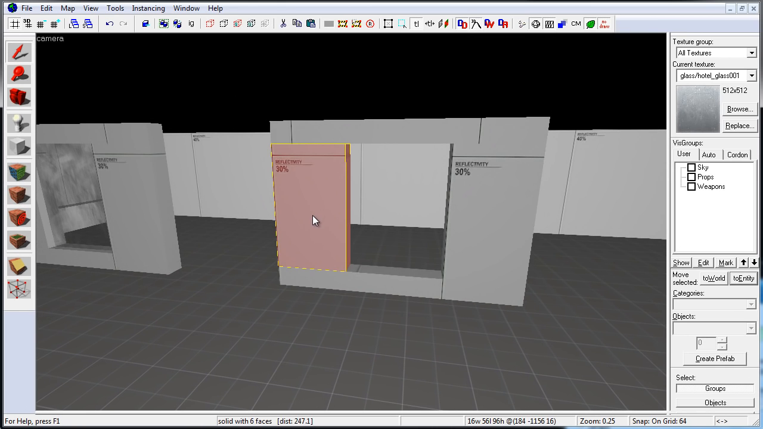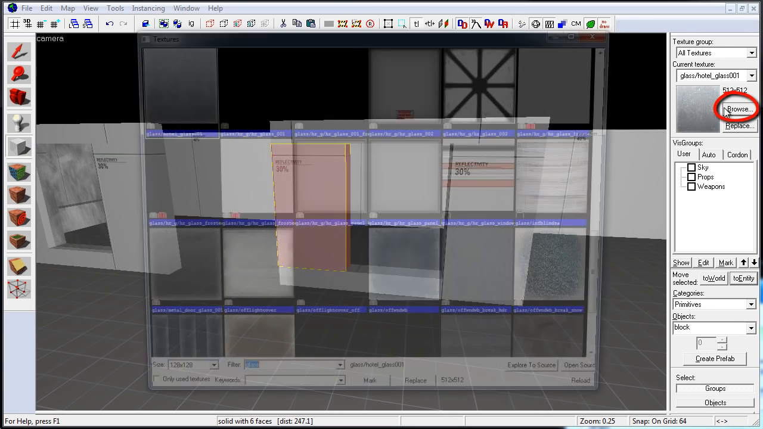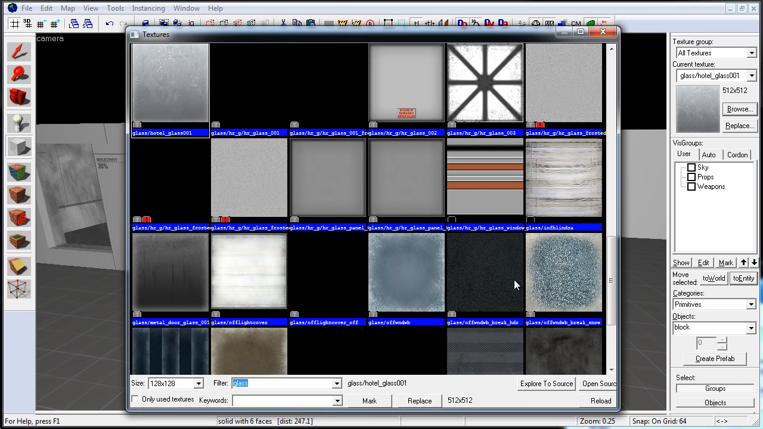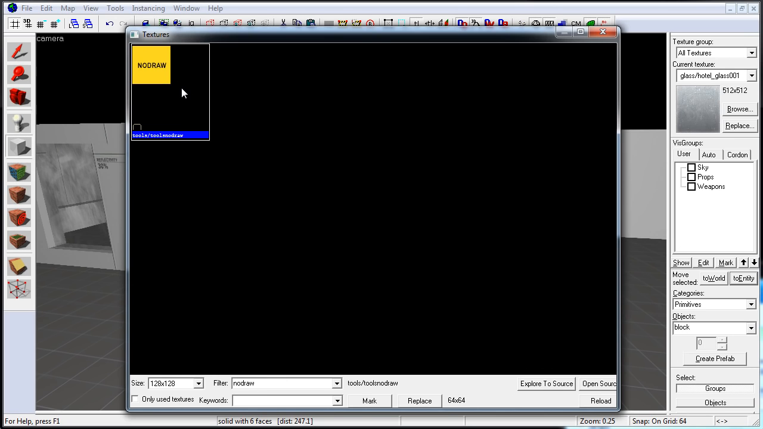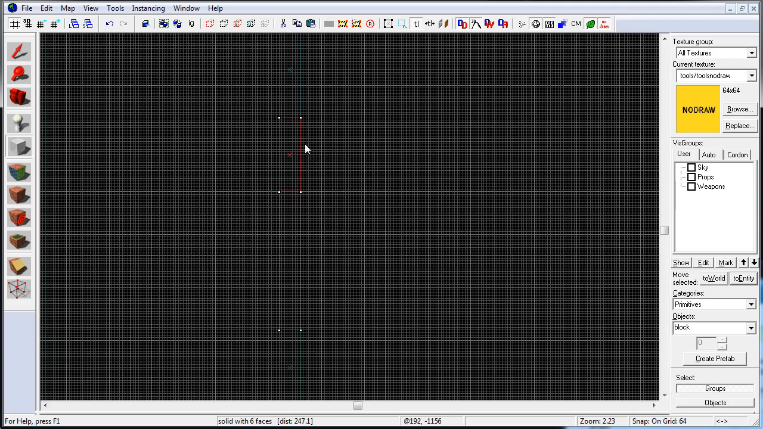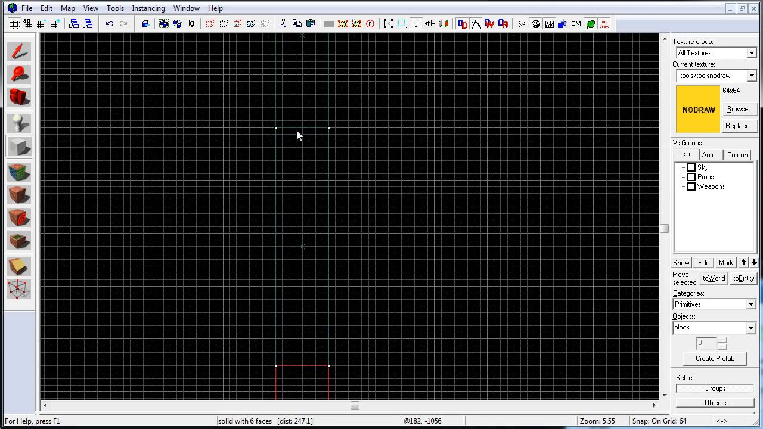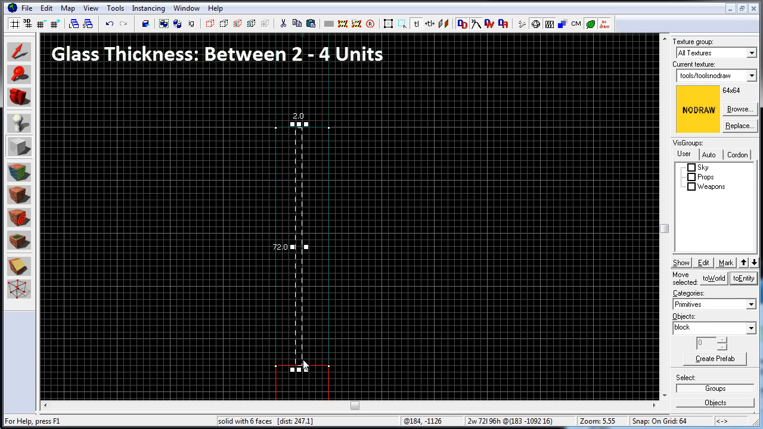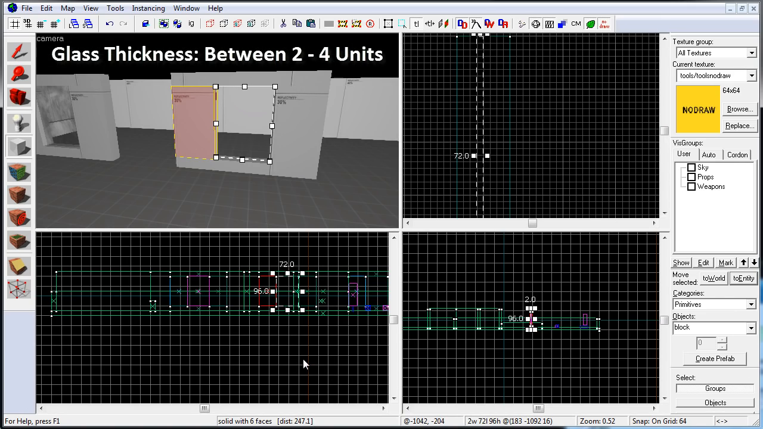Instead of duplicating the brush, let's go ahead and start from scratch. I'm going to use the block tool, click on browse, and we want no draw texture. This will ensure that when we create a brush, every face will have no draw texture on it. Let's go to top view, zoom in, and let's create this particular glass window 2 units thick. And again, as long as you keep this between 2 and 4 units, you're good.